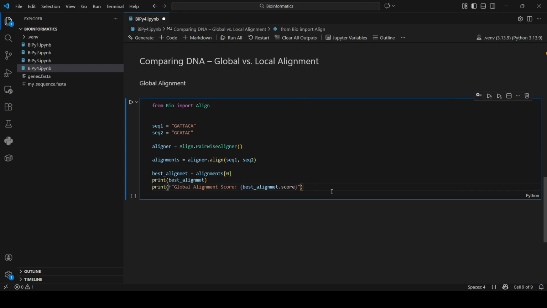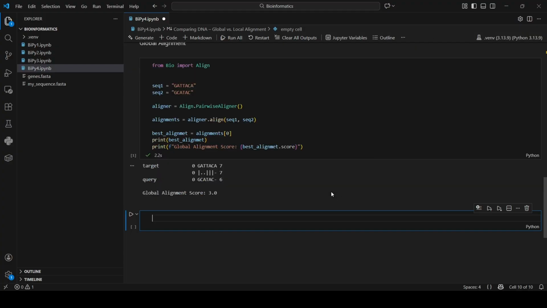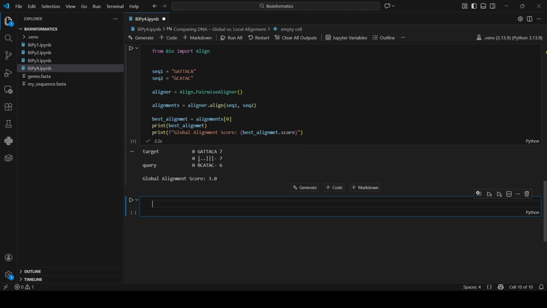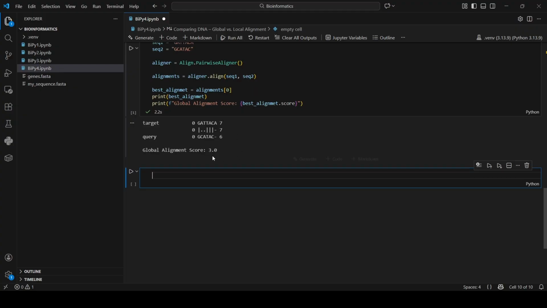Okay, so let's try and run it and see what happens. Do you see how BioPython adds those dashes? Those are the gaps. It is shifting the sequences to find the maximum number of matches, and the score tells us how mathematically good this alignment is. So the global alignment score is 3.0.